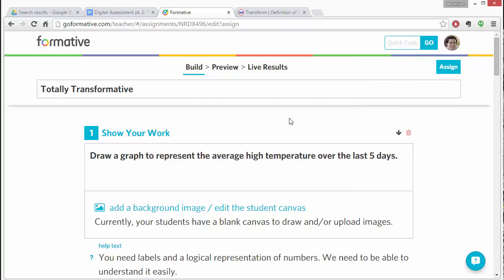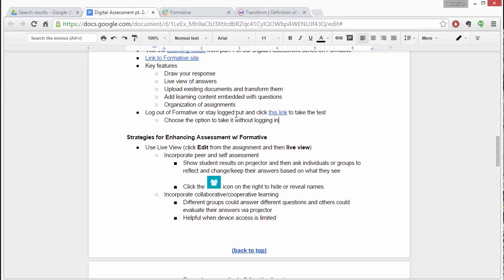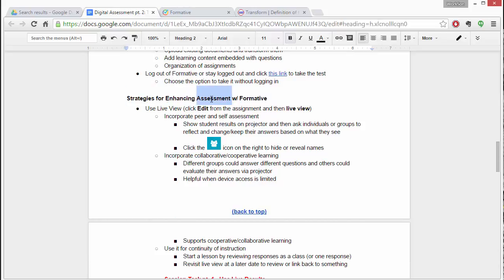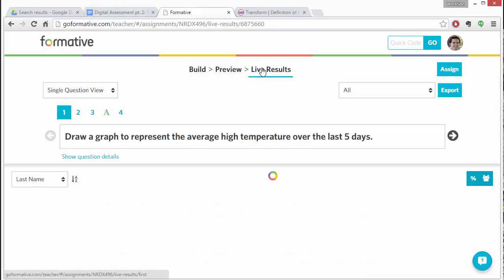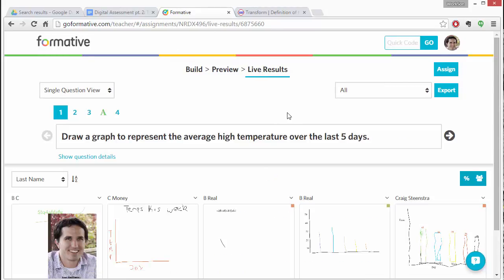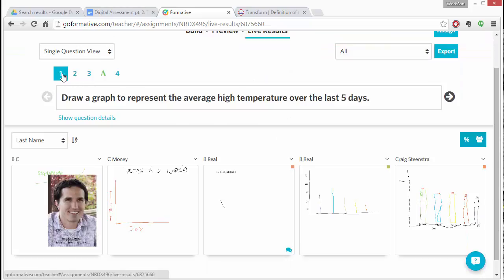So for me, one of the strategies that I want to focus on, I'm going back to our document here and getting into the strategies for using assessments with formative and transforming the options is using this live view. First of all, to incorporate peer and self-assessment. And in thinking about that, I can go to the live results of this assignment, and as they're coming in, I can choose which question I want to look at.